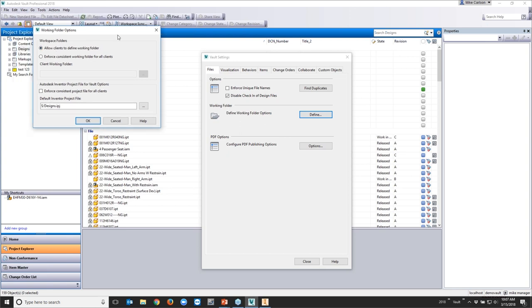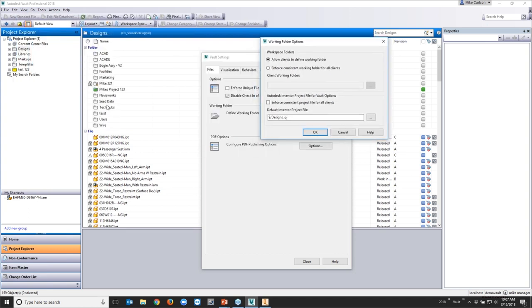Some of you may have seen it, like if your workspace, all of a sudden you start checking in files and you see under designs, there's another designs folder and a whole other folder structure that exists there. That's usually an example of a workspace not set correctly, or the project file is not mapped correctly. So again, there really shouldn't be any reason you're not using this.